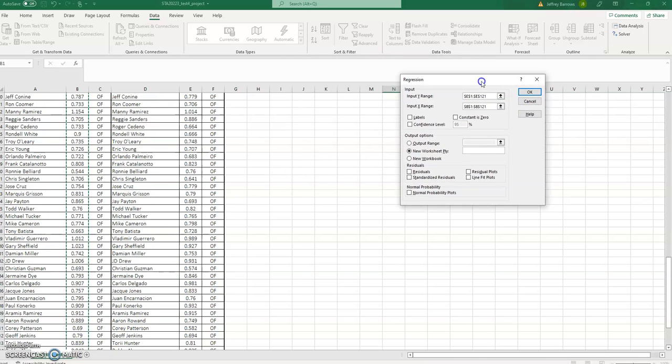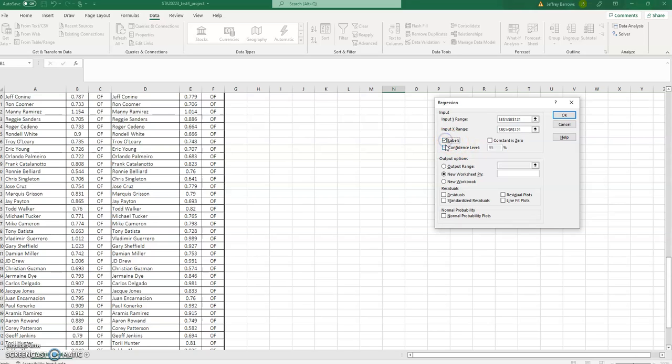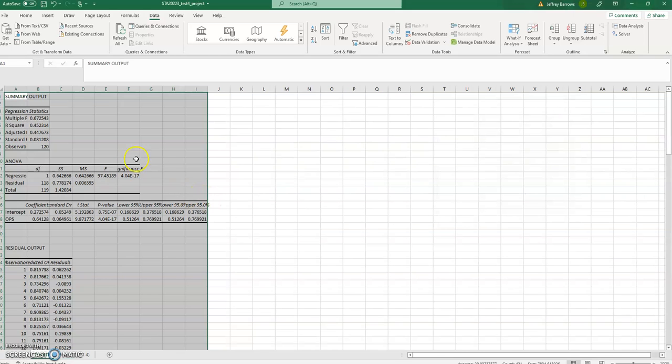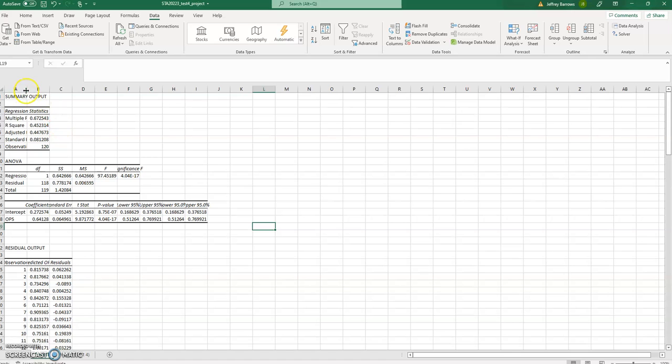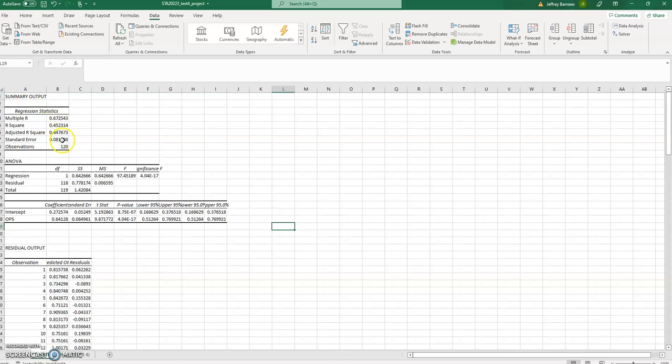So you've got the data in here. We've got labels, so make sure you have labels, and make sure you want the residuals. Let's put this in a new sheet. We'll just hit OK. And so here are the regression results. The correlation coefficient is this value, multiple R. The R squared value is right here, 0.45.